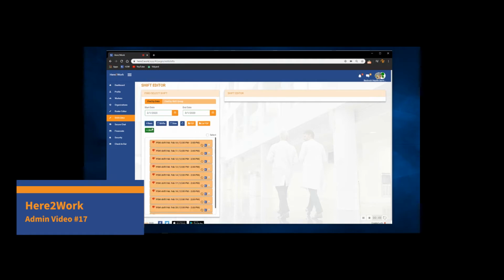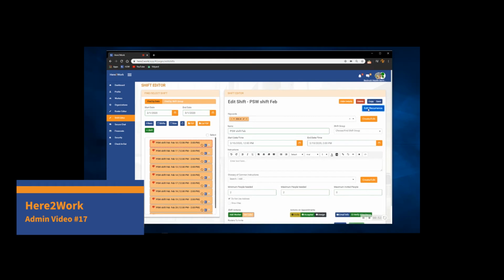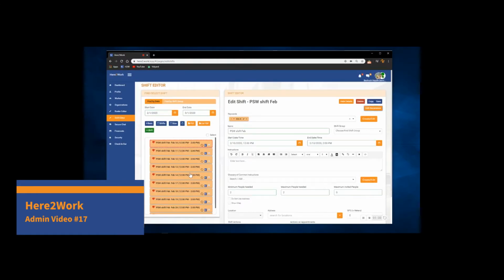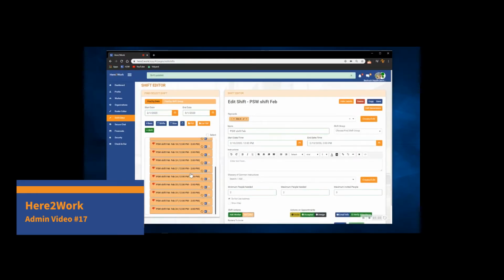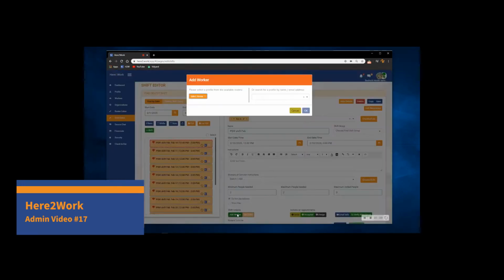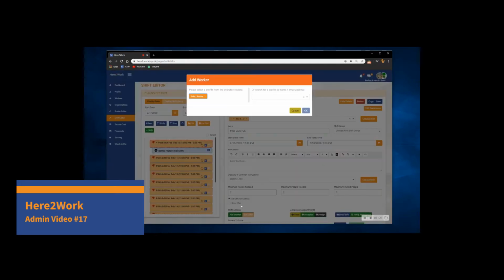So let's go back here and first of all, let's extend this recurrence out until the end of the month. That way it'll show up nicely as a calendar. Okay, there we go. Now, what I'd also like to do is let's assign some people to that shift and then let's recur it. So let's add a worker. We can add maybe Barney. And Barney, let's put him in that state for now. And then let's also add Pebbles.